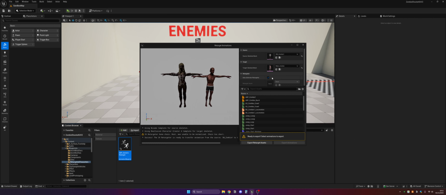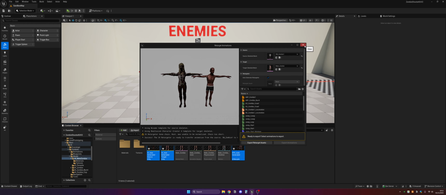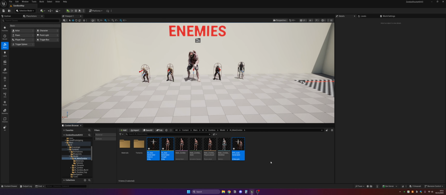This is going to create a retargeter. Make sure this is checked, and we're going to click on export retarget assets. I'm going to move it to the folder I created, which is this one. And this is going to create 3 files. Let's start by renaming this file, the IK retargeter.